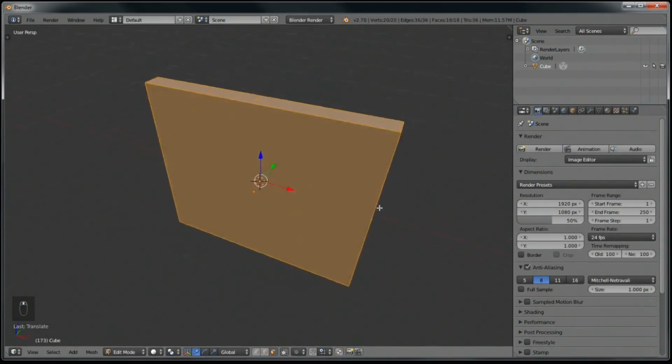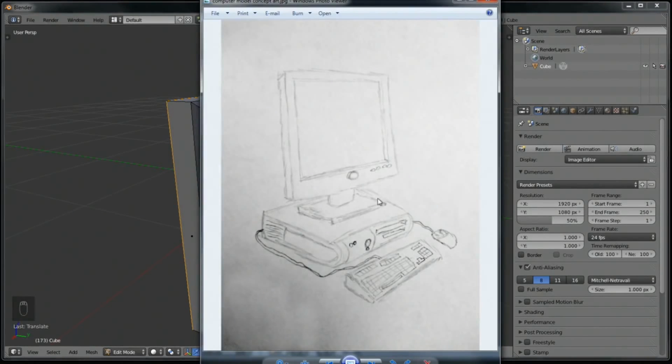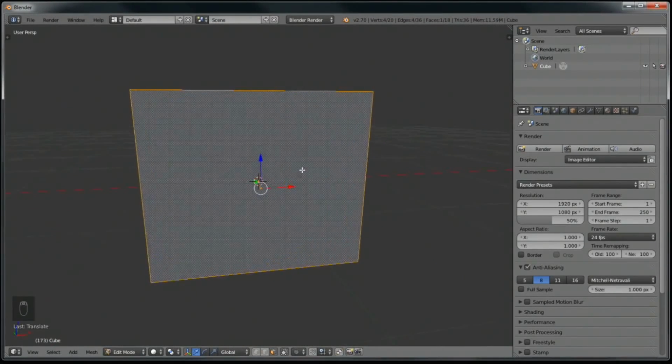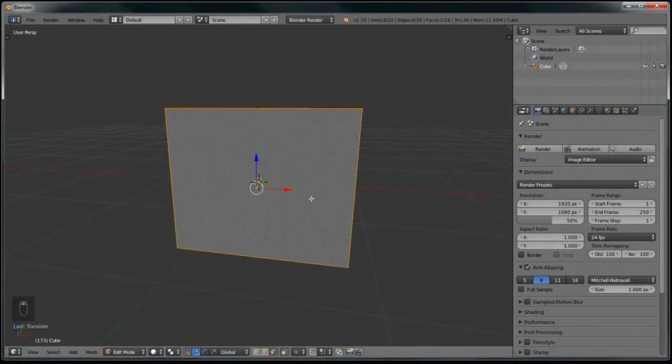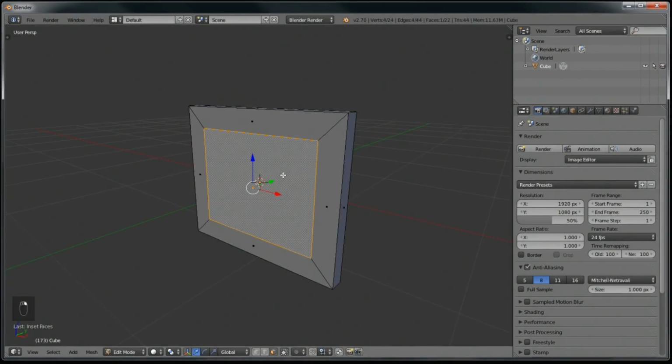So now let's work on the back of the computer monitor. And I don't have a drawing of the back of the computer monitor, so we're going to sort of have to make it up. Alright, so just based on my experience of computer monitors, I know that we're probably going to do a shape where we're going to inset it, probably a little bit like that.